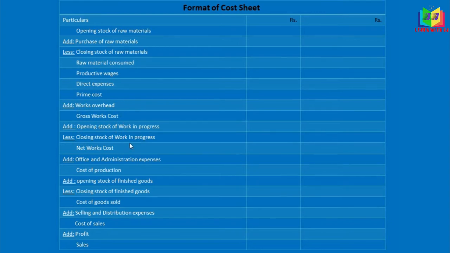So if we do this, we'll get net works cost, and if we add the office and administration expenses to net works cost, we'll get cost of production. And if we adjust this opening stock of finished goods and closing stock of finished goods, we'll arrive at cost of goods sold. And in some cases we need to find out the closing stock of finished goods.